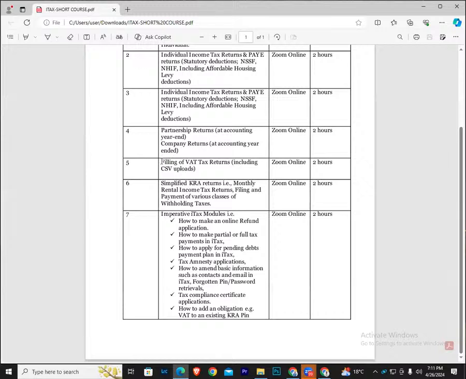Then after that, we'll also move to VAT, including CSV. CSV is for large data. For example, if you have data going up to maybe 5,000 records, like supermarkets, they have huge data. How do we incorporate them in the VAT return? You can't start keying them one by one. You have to prepare what we call a CSV. So how do we upload a CSV in a VAT return and also maybe in a PAYE return?